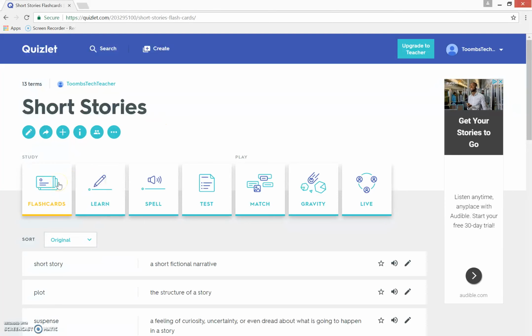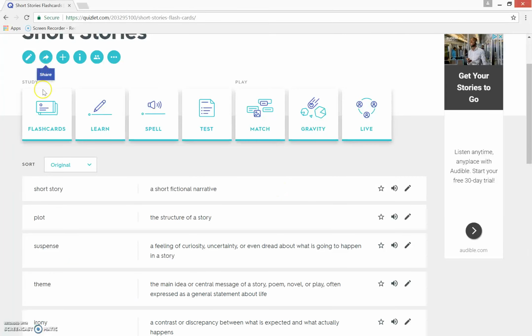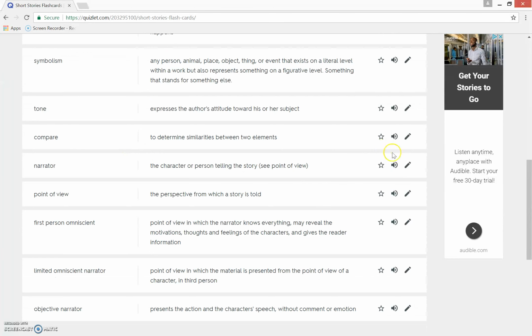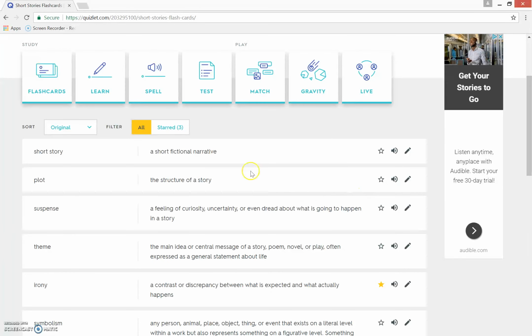But we're just going to go over the basic use of Quizlet, and the first feature we're going to look at is the study feature, the flashcards. Alright, so on the main landing page you'll see all of our terms and definitions. We can have those read. Compare to determine similarities between two elements. We can star items maybe that we need to really pay attention to and focus on later that we're struggling with. And what I like to do is look at the flashcards.